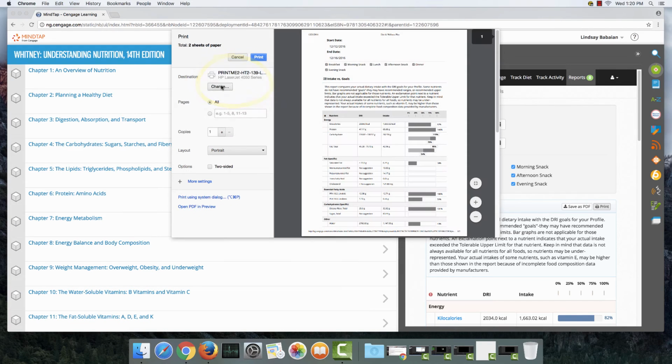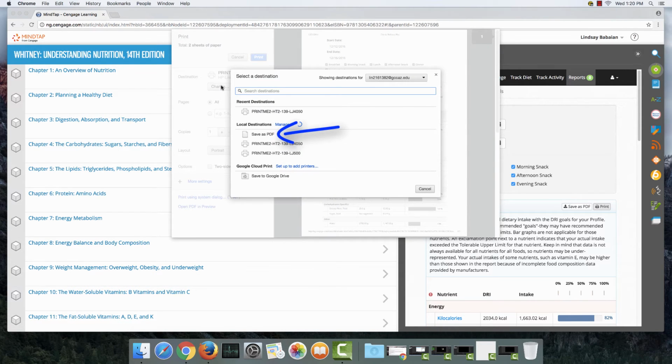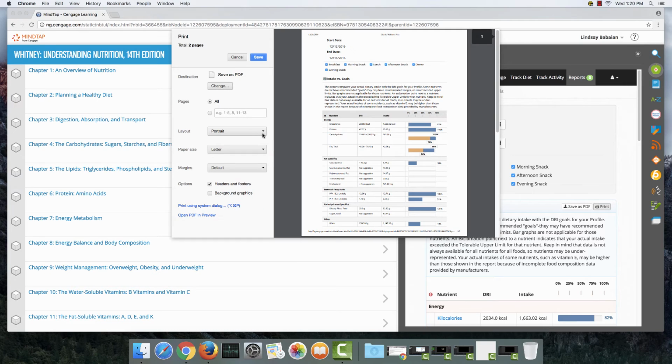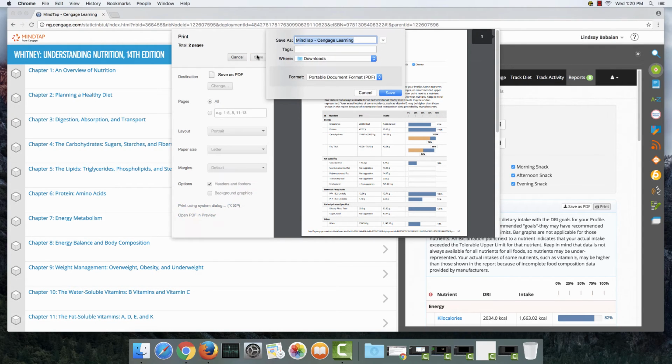Now, what you're going to do is change the location and pick to wherever you want to save it. Okay, so right here I have the option to save as a PDF. I'm going to click that. Okay, and I'm going to go ahead and click save.